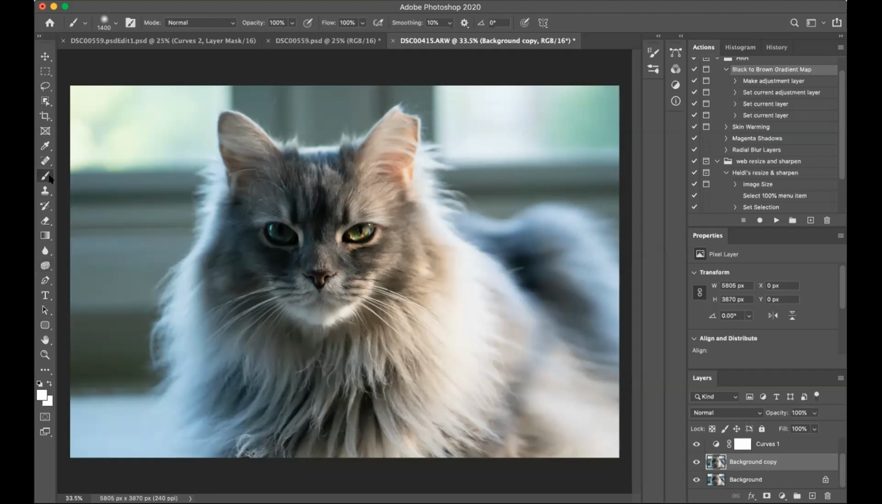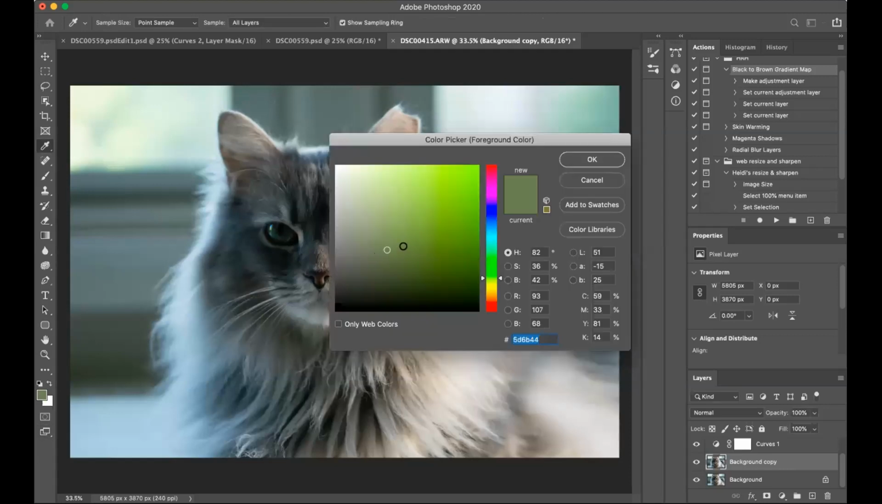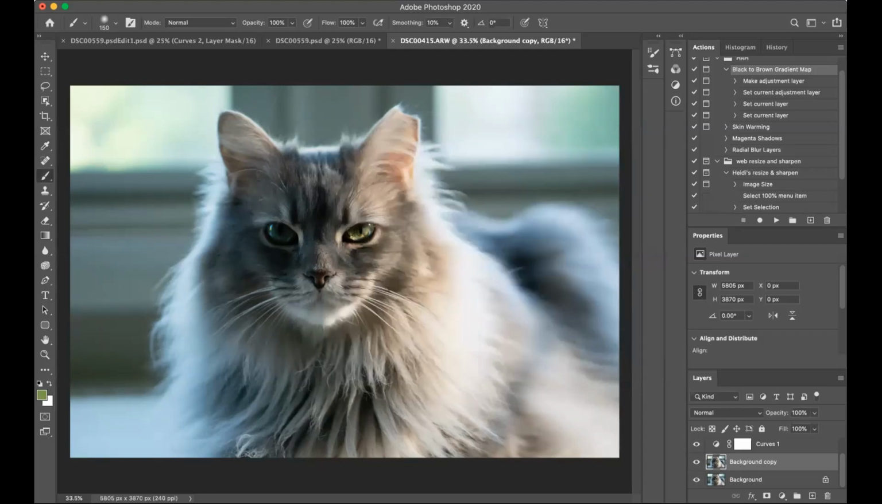So I think what I'm going to do is actually take my eyedropper, take one of the really green parts of his eye there, and then take the brush. This is a little bit more advanced than what you would usually do, but first I'm actually going to make this really green, and the opacity is at 100%. Let me fix that.